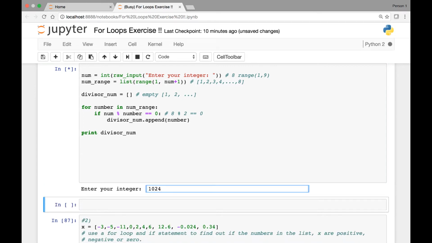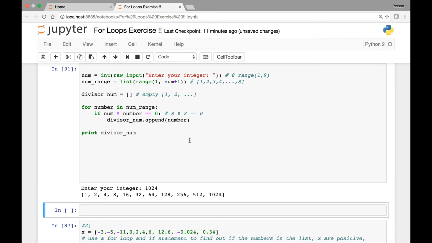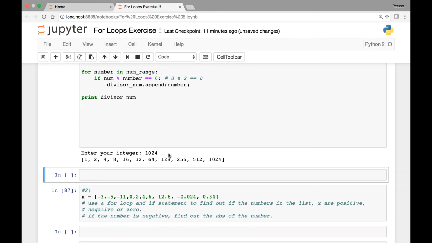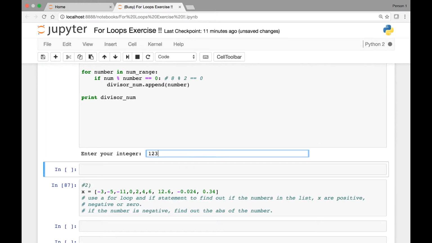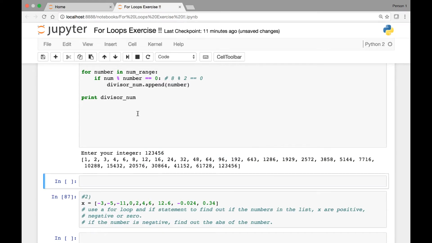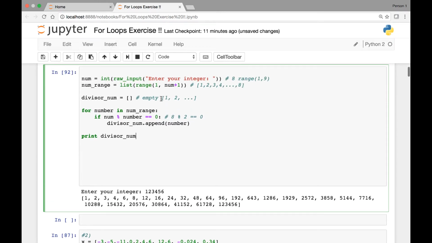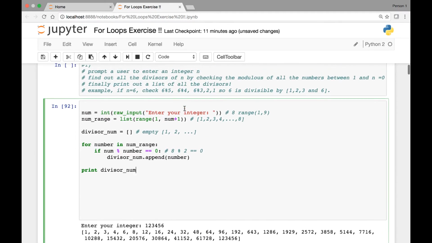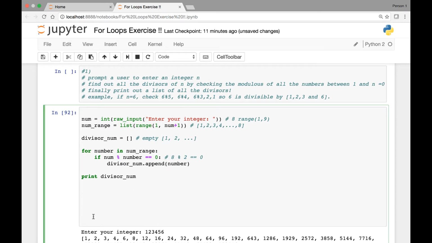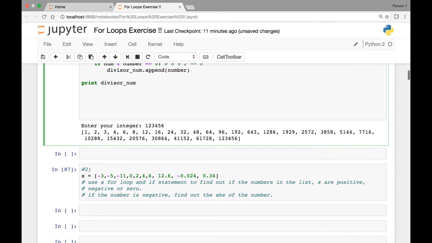Let's say 1024. So these are all the divisors for 1024. Let's try an even bigger number. So those are all the divisors. Okay. So that's the first question. Now let's move on to the next question, question number 2.